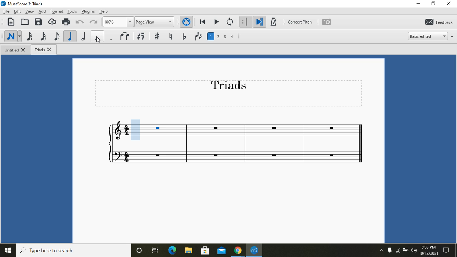So I'm going to click on whole note, semibreves if you're from the UK. Also, I can press the number 7 on my laptop, and that will give me my semibreve, or we'll just call them whole notes because MuseScore says whole notes.